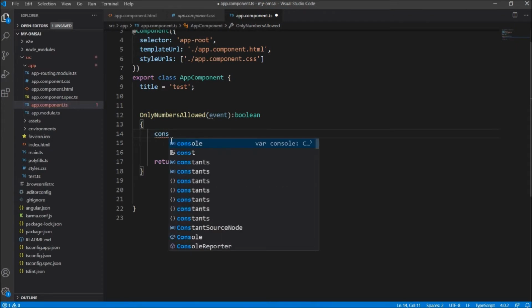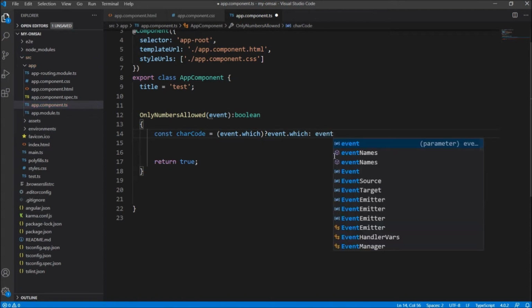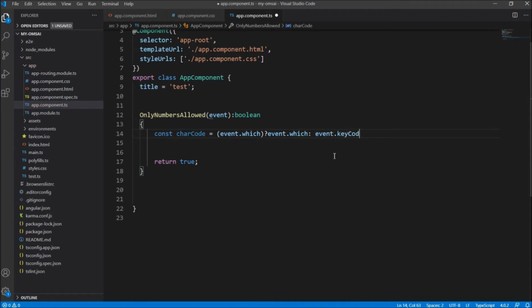So I'll just write const charCode equal to event, that is this event, dot which, I'll write this in brackets. I will write a ternary operator. If event.which is not null, then it will return event.which, else it will return event.keyCode.